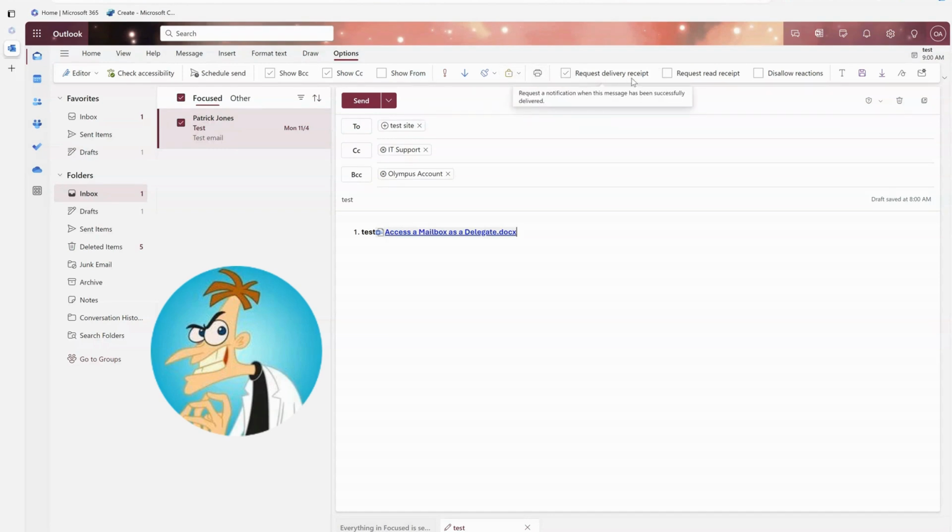I can request a delivery receipt, which means as soon as it's delivered, I will get an email. Now they don't have to open it. This one is that it was delivered. The read receipt is when, if they open it, I will get an email back saying, hey, they did it. And I can disallow reactions in here as well.